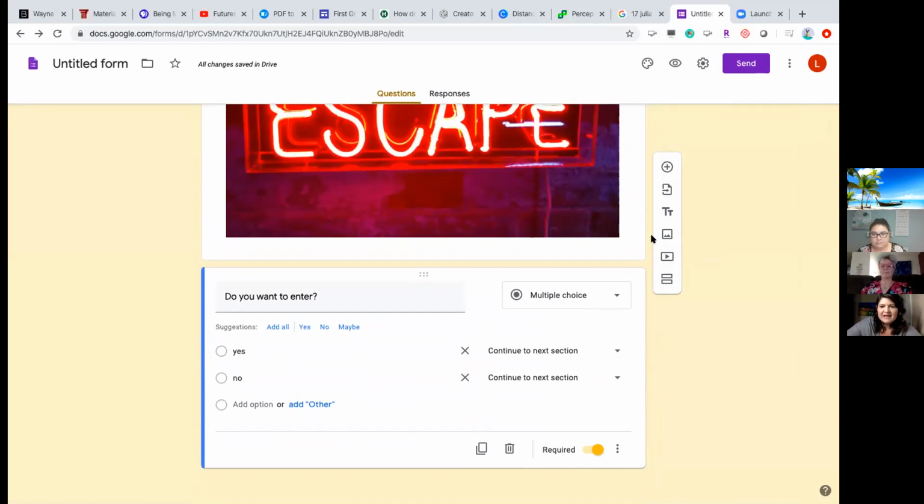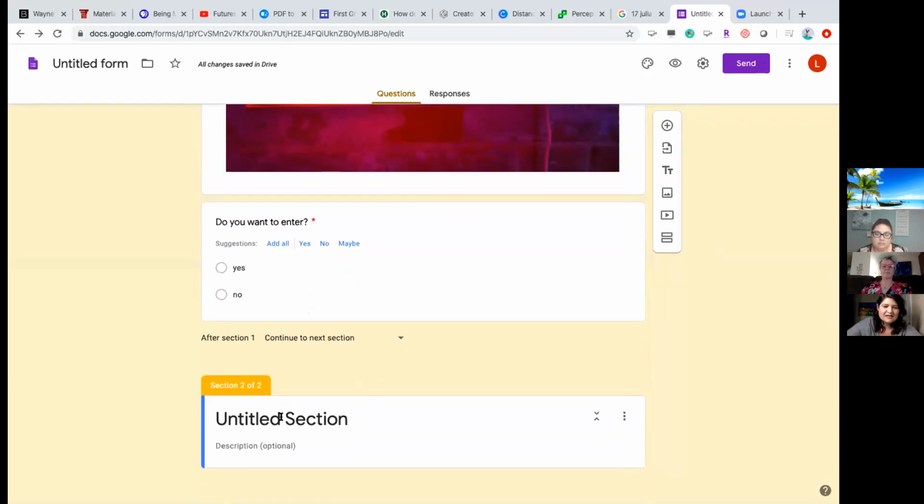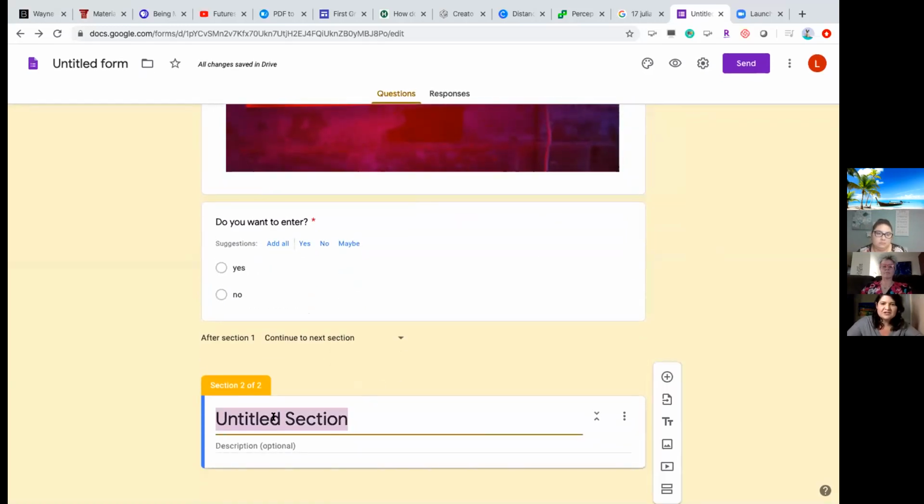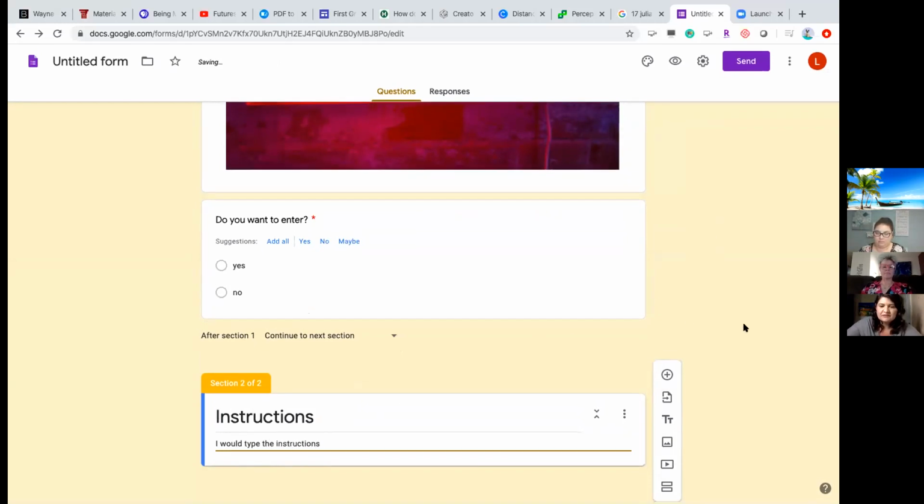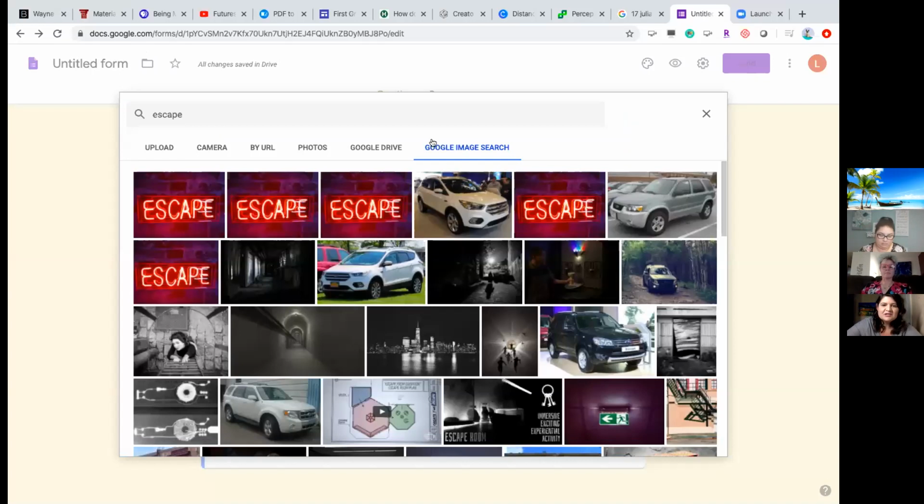And okay, so I added my image. I don't want to do a video, so I will add another section. It's just going to go down to the next one. I like to make this second room an instructions room. So here would be the instructions room. I would type the instructions of how I want them to complete this room. And again, I can go in and add an image. Let's see.